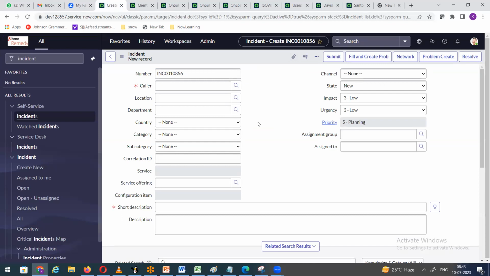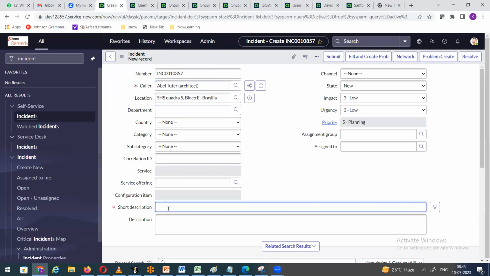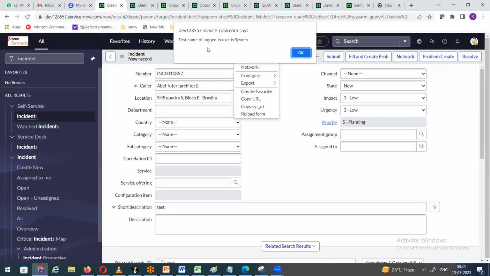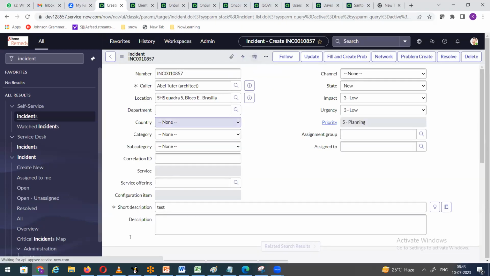Reload the form and click on submit. Our able tutor is there, test is there. I will save the record now. See, the first name of logged in user is what? System admin. Understand? Yes. So that is the same execution, I have saved the record.